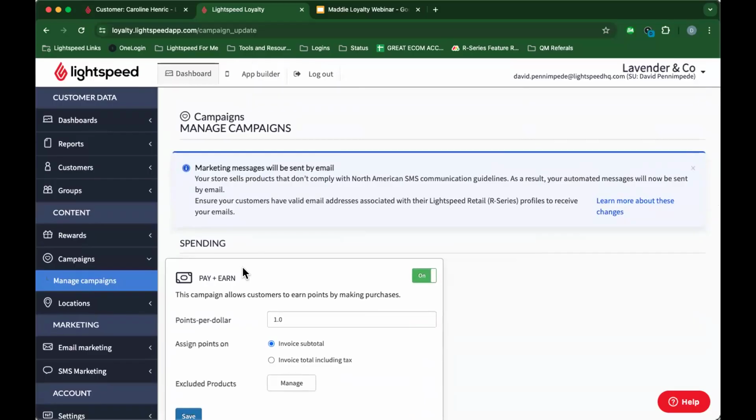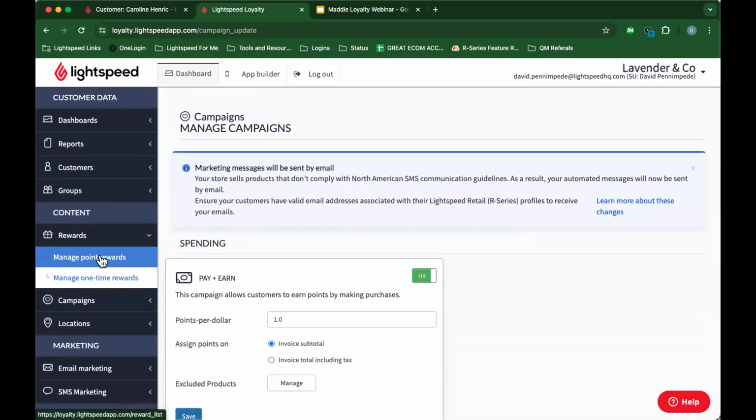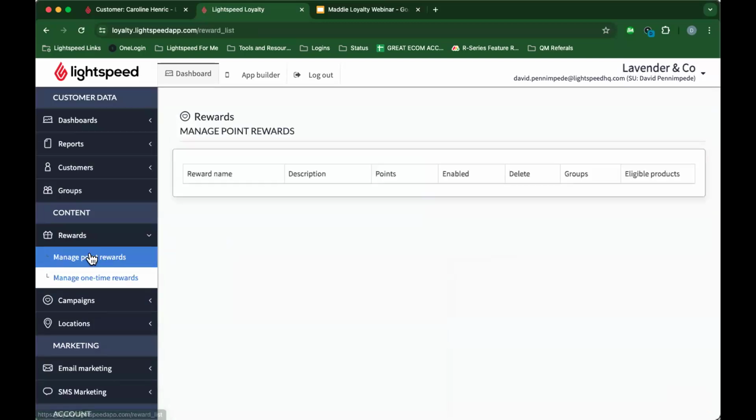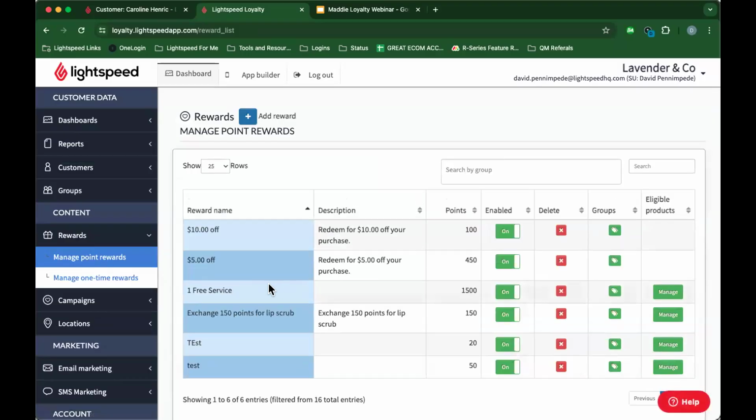So from here, why don't we look at what these campaigns are used towards, which are the rewards. When you click on rewards in the left-hand menu, you have the option to manage point rewards and one-time rewards. We'll be looking at both of these in depth, but let's start with the point rewards. Once we're at the point rewards, you should already have a couple of rewards in here that are just pre-set up and pre-existing, though you do not necessarily need them. You can delete them at any time just by clicking the little X buttons here or turn point rewards on and off as you see fit.